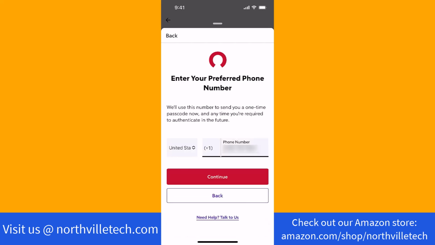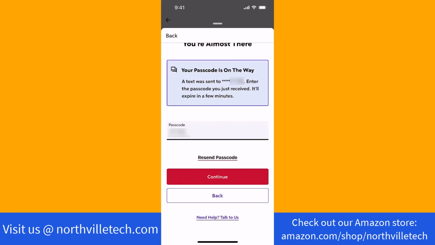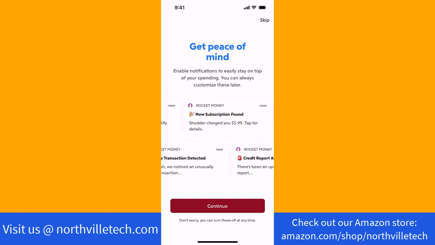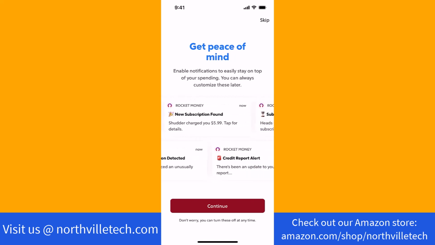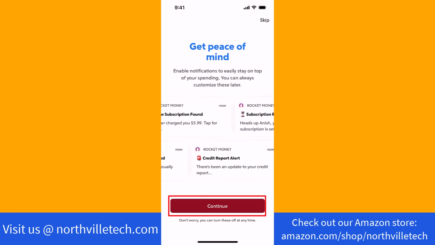Next, enter your phone number. This will be used for the authentication. Once you receive the code, enter it. Then tap on Continue. Lastly, you will be asked to enable notifications. To proceed, tap on Continue.